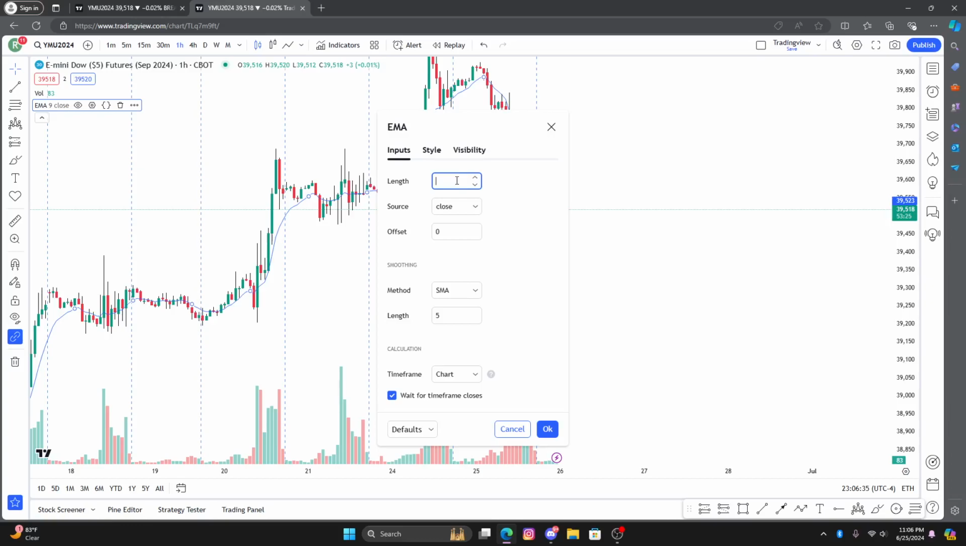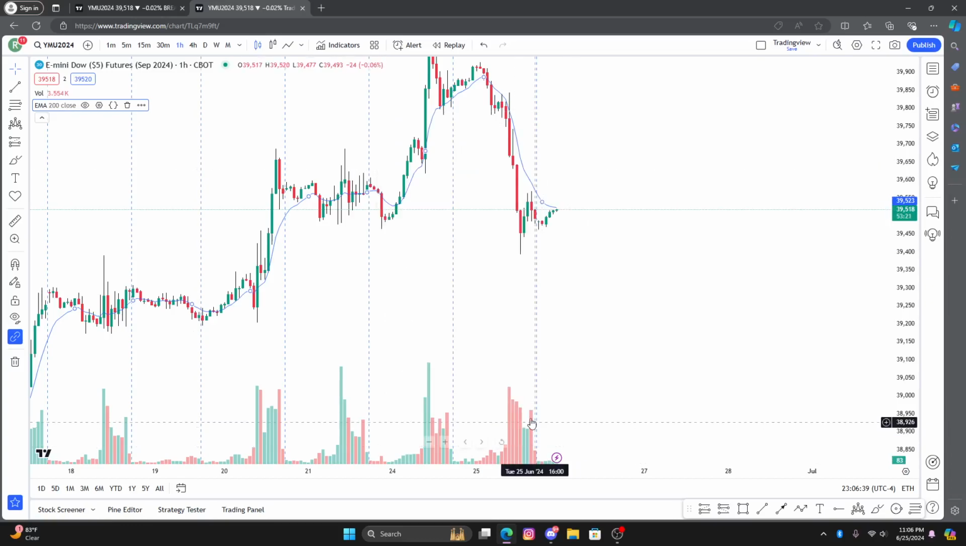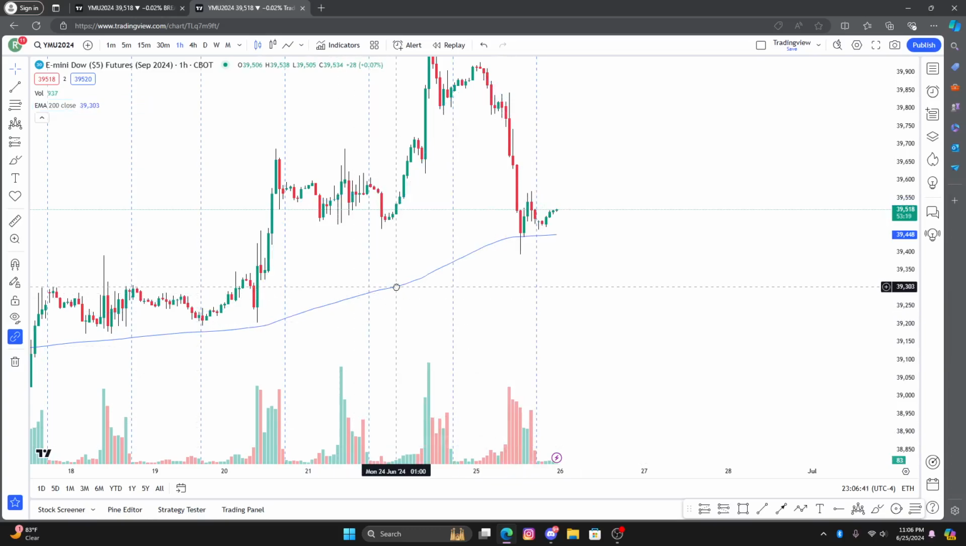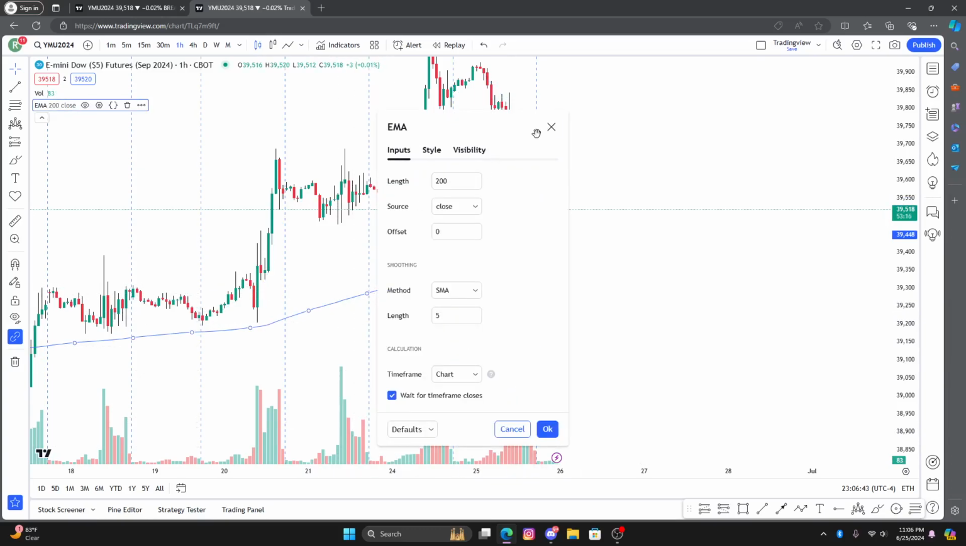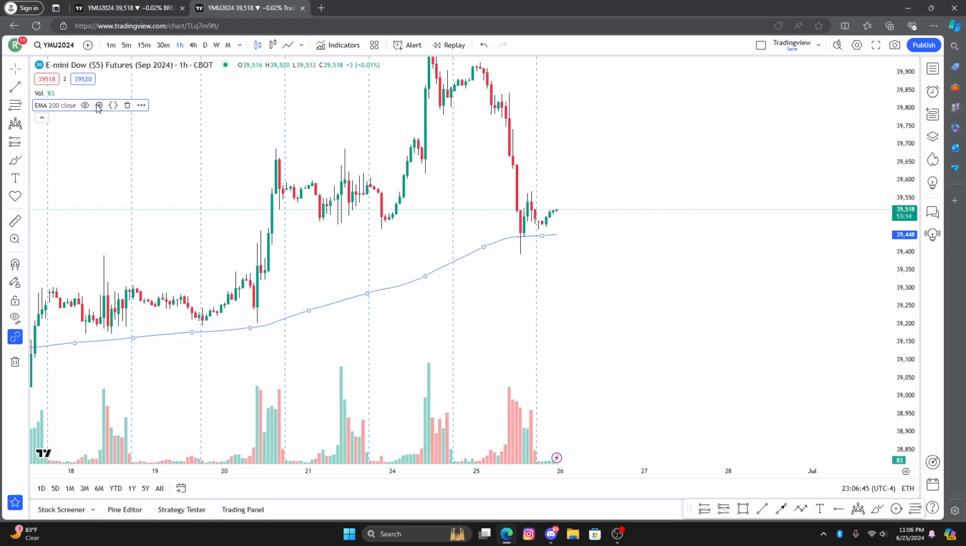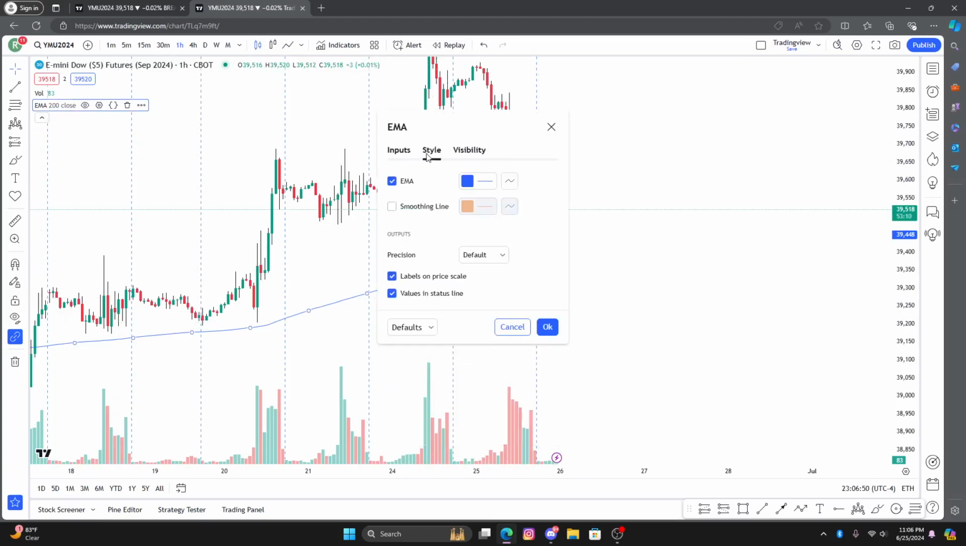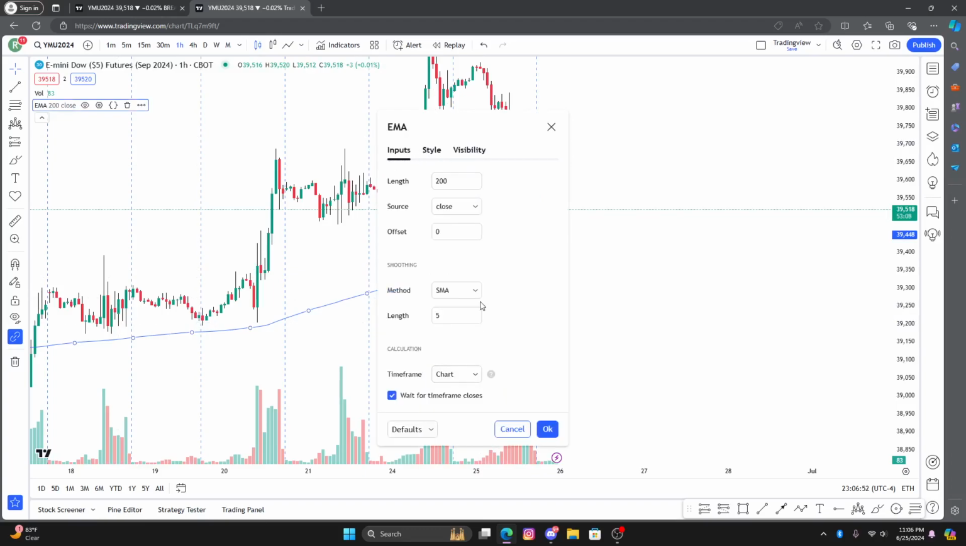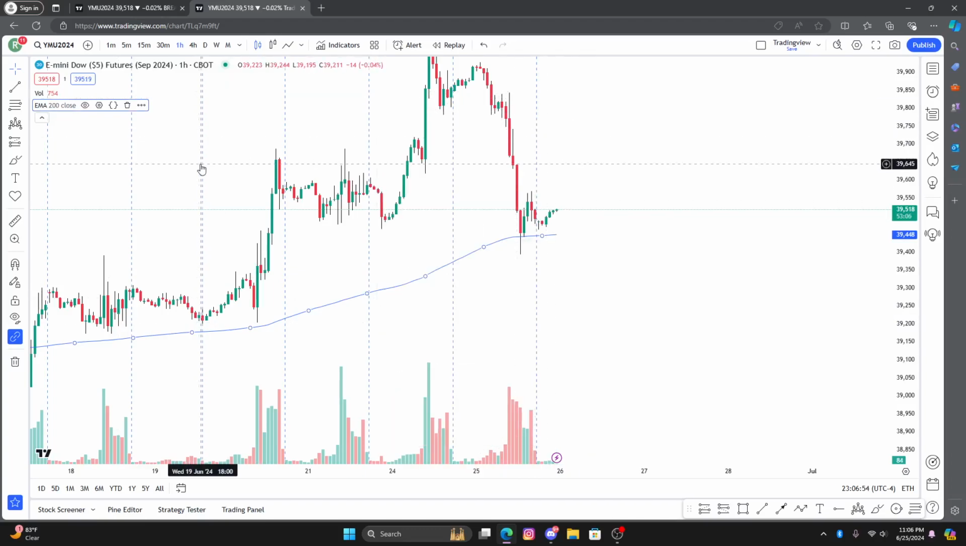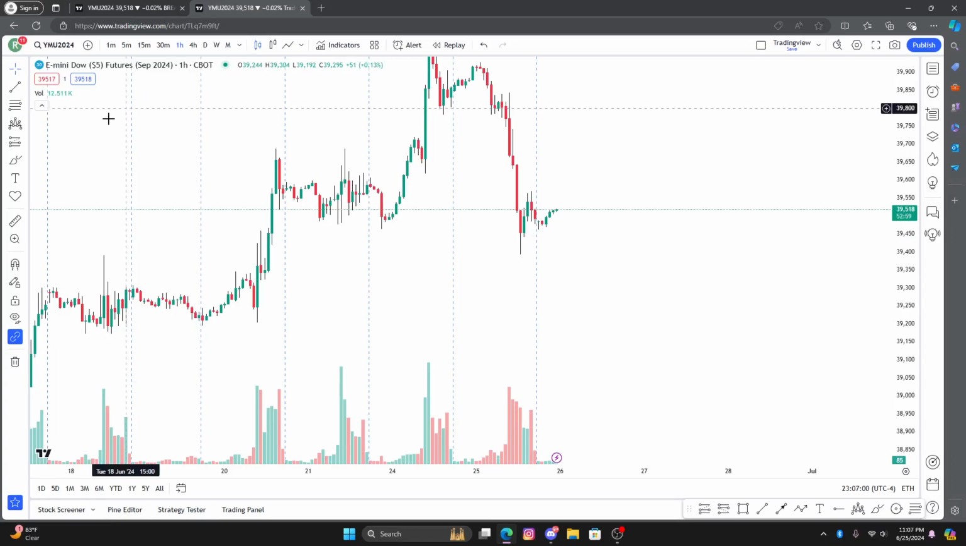So you could put whatever you got, 200. Then it will change. You see how it switched? So that's that. You could also click on it. You don't have to go into the settings. Once you click on it, all this is gonna pop up, like the style, inputs, everything. Let's say you want to remove it. You just go right here to this remove button, click that.